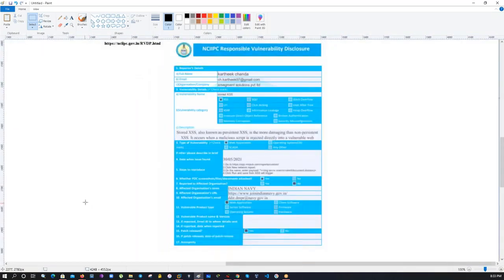Okay, see this, full name, email, organization is not mandatory, vulnerability type, stored XSS, description. Okay, and then what category, the date when you found it, and steps to reproduce, and the website, the organization name, let's say Indian Navy. So what is the URL of that Indian Navy? This one. So affected organization email, it's not mandatory, but you can give it if you know the email. And vulnerability product type, web application, patch released, yes. And the remaining you can leave empty.